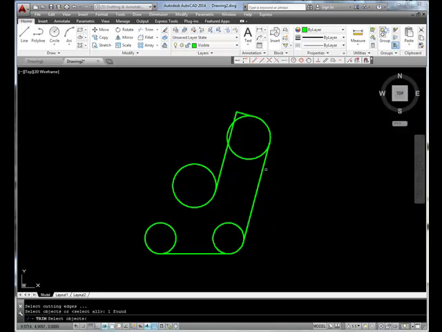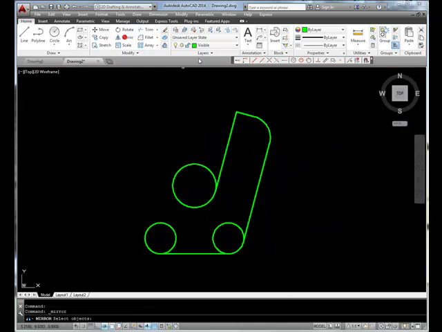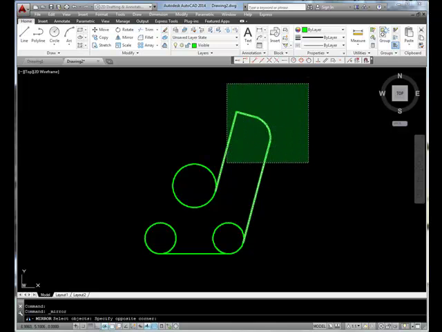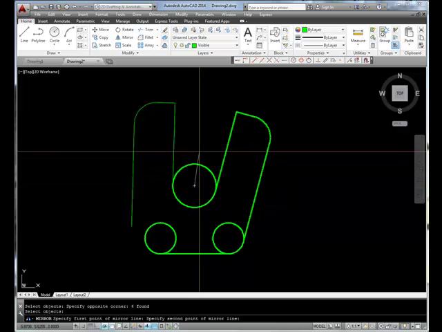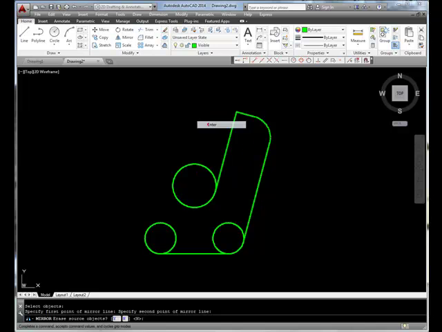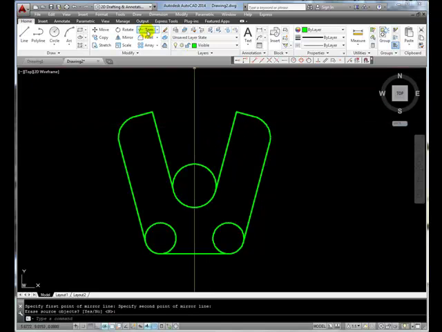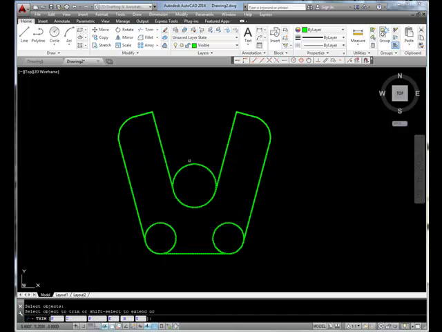We'll define some cutting edges so that we can do some trimming. And now I'm going to use the mirror tool. I'm going to drag a crossing window around those three objects and mirror them about the center of what's drawn. Now I'll use that trim tool again. We'll select these objects using a crossing window and trim that geometry that is no longer necessary.